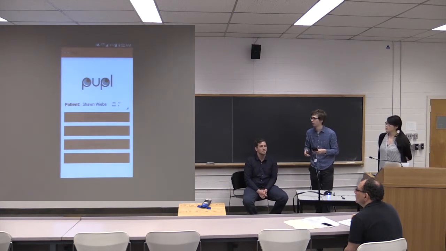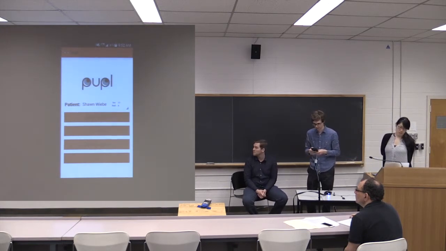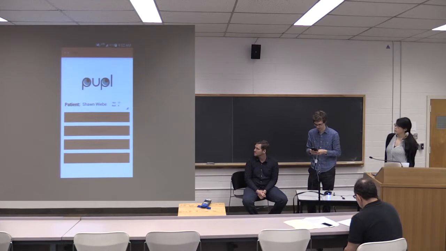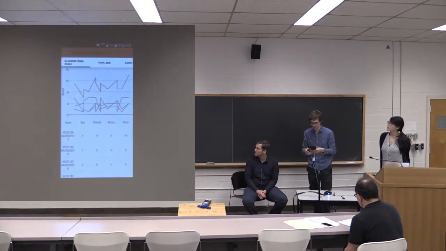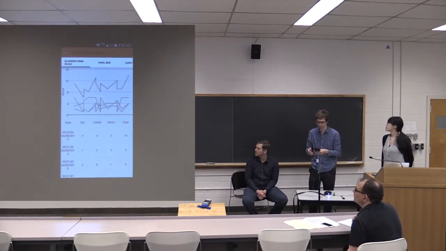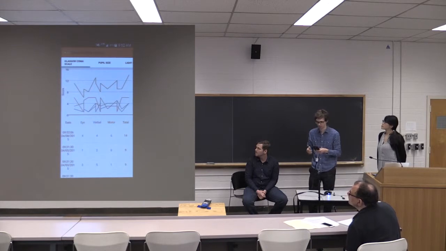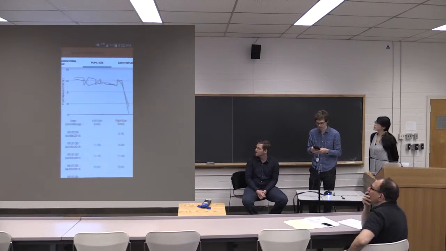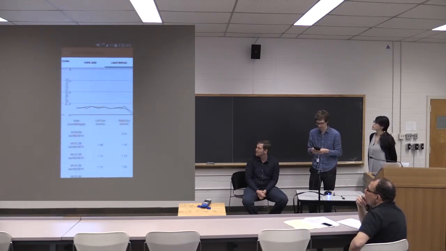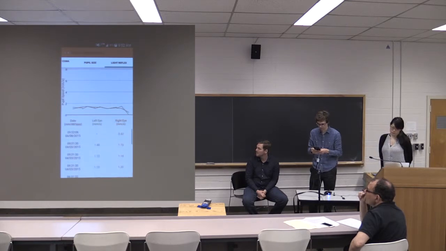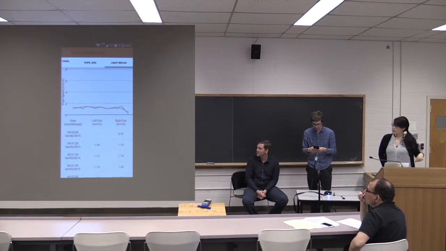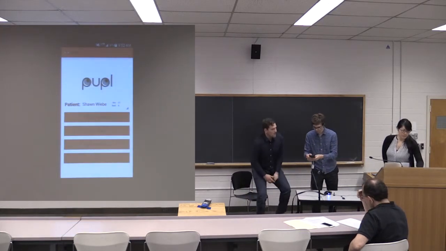Say I wanted to compare these results to past patient results, I can go into patient history, which gives me a graph of all past Glasgow Coma Scale results, as well as the pupil size for each eye, and the light reflex results. You can scroll through this list here if you want the actual numbers. So that concludes our demo.